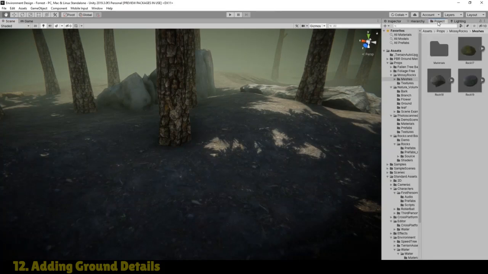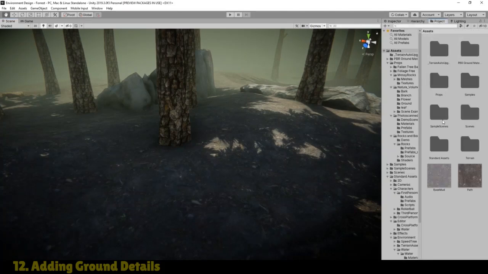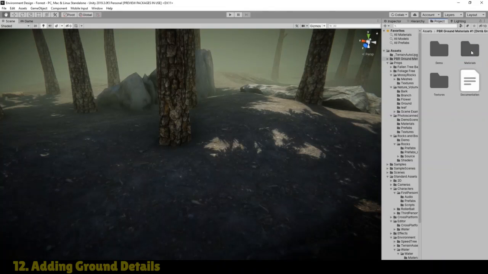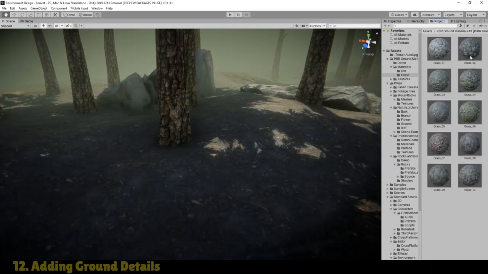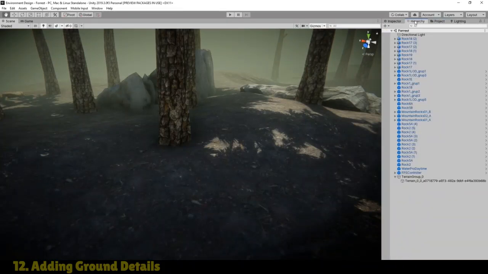So luckily in our project assets, in the PBR ground materials, in the grass, we've actually got one, grass 07, that has these nice conifer kind of things that look great underneath these trees. So let's create a new texture for that on our terrain.